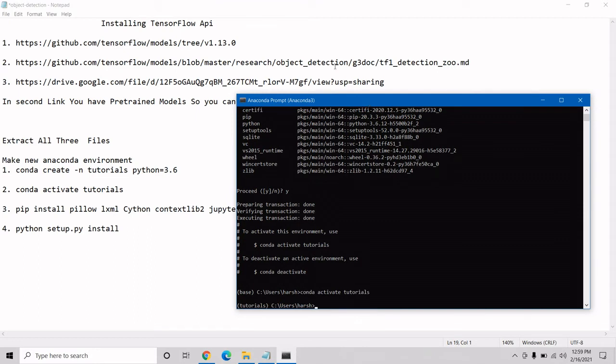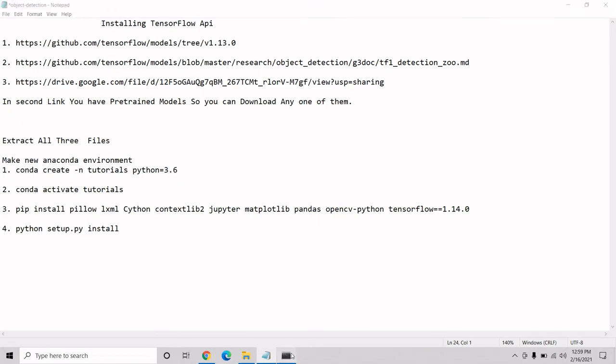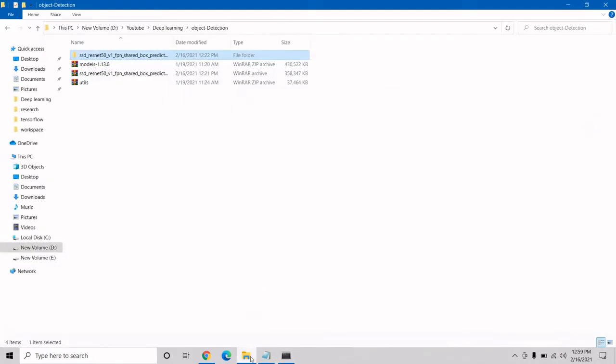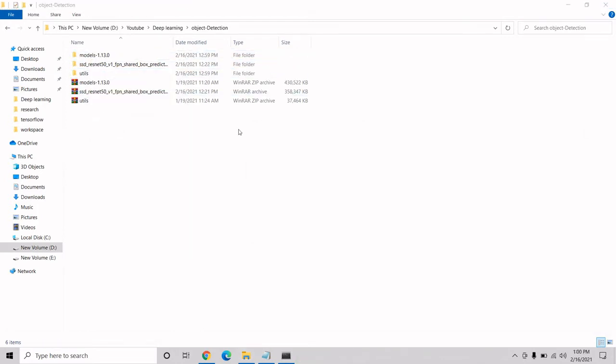Now we have to install this TensorFlow version and some libraries. For that we just paste the command here and press enter. Meanwhile we have to extract all these files. Now we can delete all these zip files.